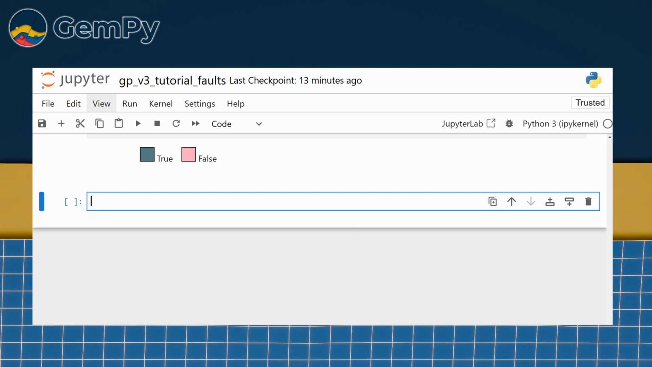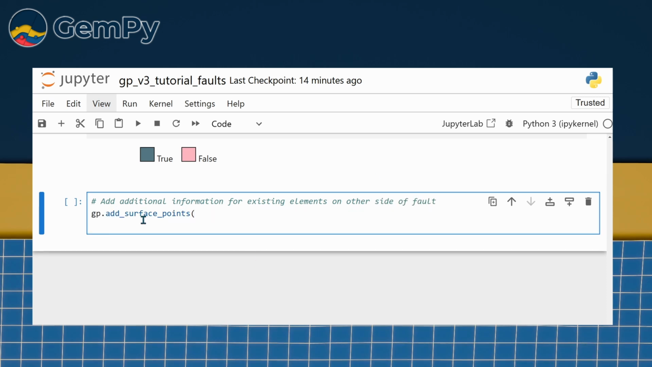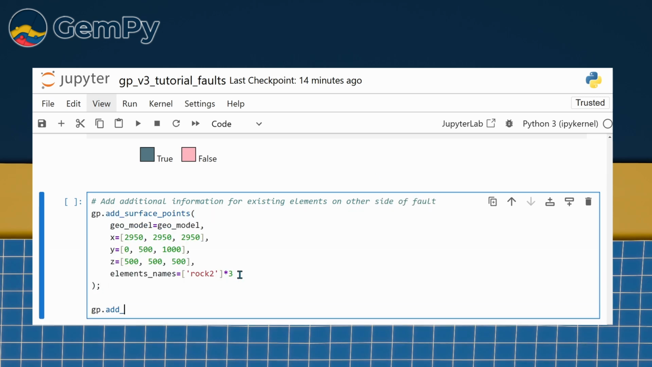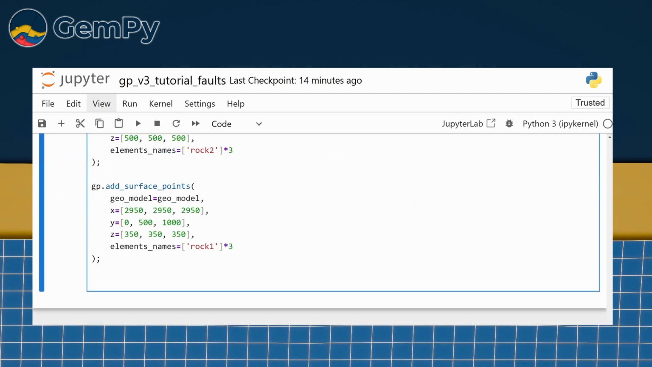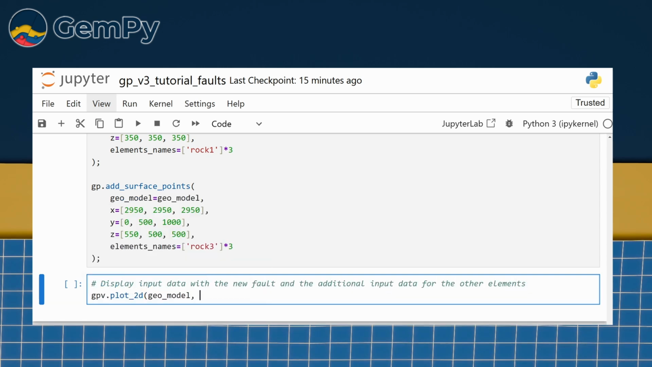For a more realistic model and to show the impact of the second fault, we add additional data points for our existing stratigraphic units, Rock 1, Rock 2 and Rock 3, on the other side of the new fault. Refer to video 2 for a detailed explanation on how to do this. Here's the resulting updated input data. Fault 0 appears on the right side along with the new surface points for our rock units.